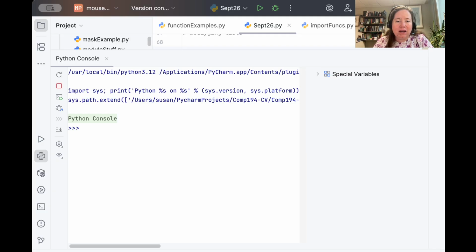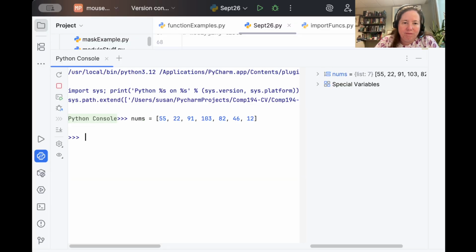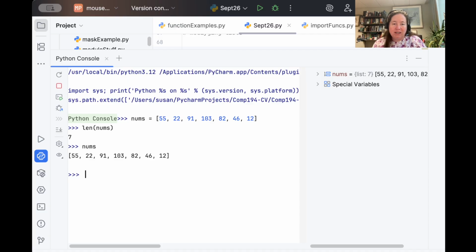All right, so I'm going to define a new list here just for the sake of what we're doing. Okay, we have a list of numbers, 55, 22, 91, 103. We can ask about the length of nums. If I just type nums into the console, it'll tell me the value of nums so I can see the contents. What I'm going to do first is just to start changing values in the list.